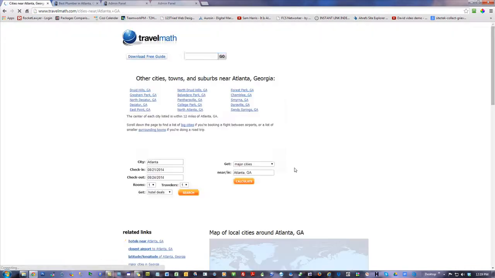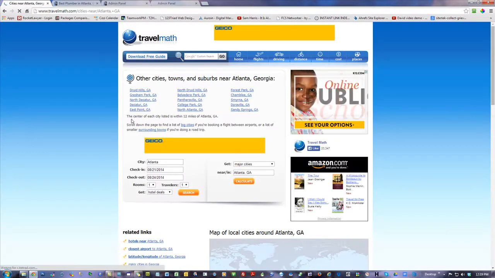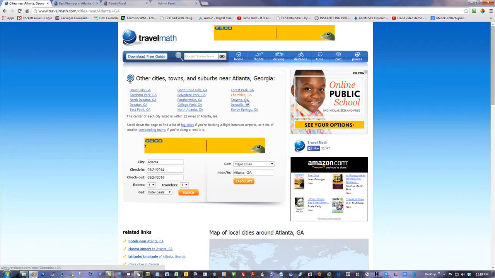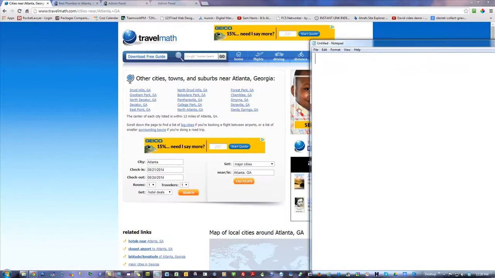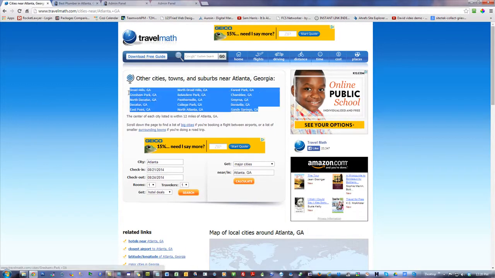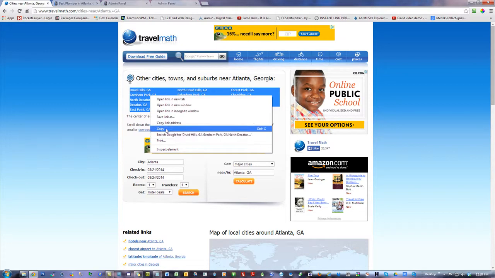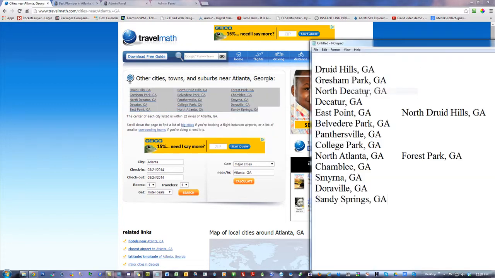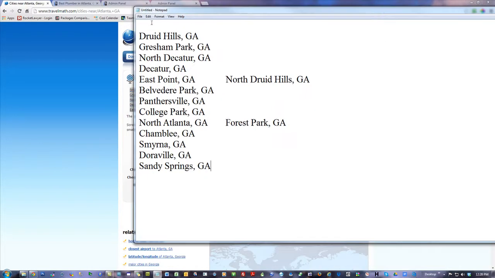Here's what travel math does. It's showing me a bunch of cities and it's telling me the center of each city listed is within 12 miles of Atlanta, Georgia. That's close enough to be in the guy's geographic reach. So I'm just going to copy that block, right click, copy, paste, and the only thing I have to do is clean it up.